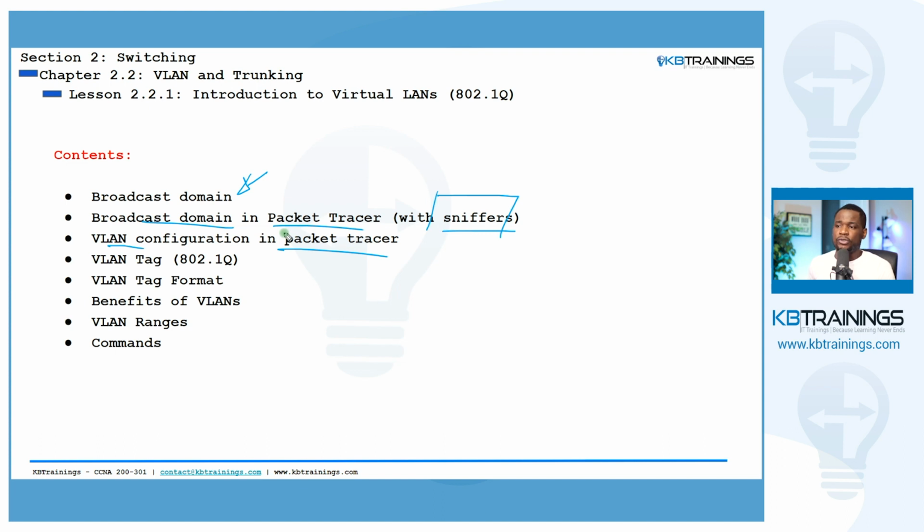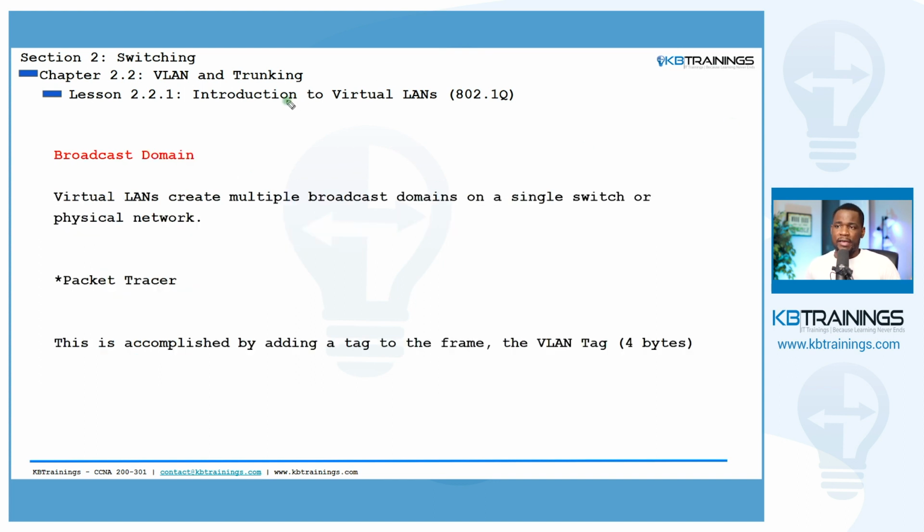We're also going to talk about the VLAN tag, the 802.1Q, and its format, and I'll give you some benefits of having VLANs in your network. We are also going to talk about different VLAN ranges and some commands that we are going to use. So to start off, by now you should know how to define what a broadcast domain is.